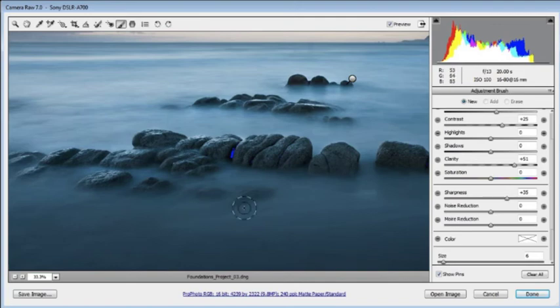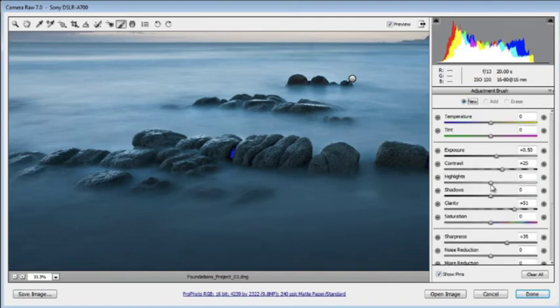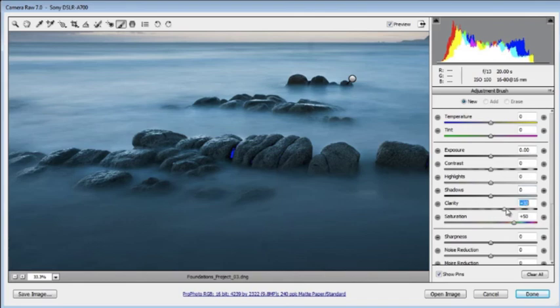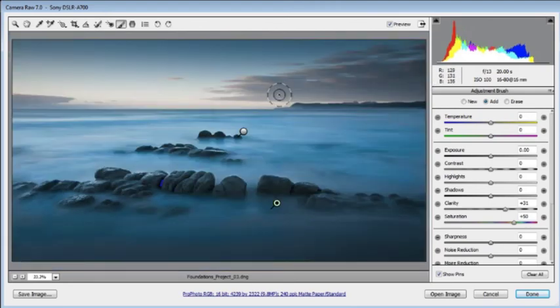Once we've added that detail into the rocks, we might add a new brush, and this time we might increase the saturation, and we'll also increase clarity, and we'll brush that into some of the water around the rocks as well, so that we get some change in color. That's all looking good. Let's add some stylistic texture to the image.